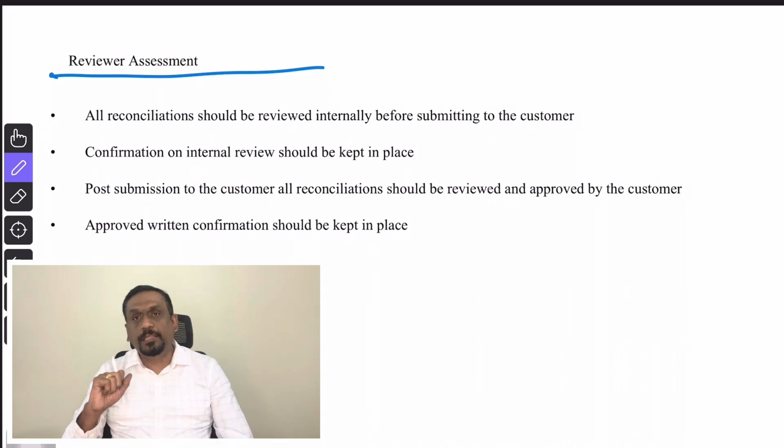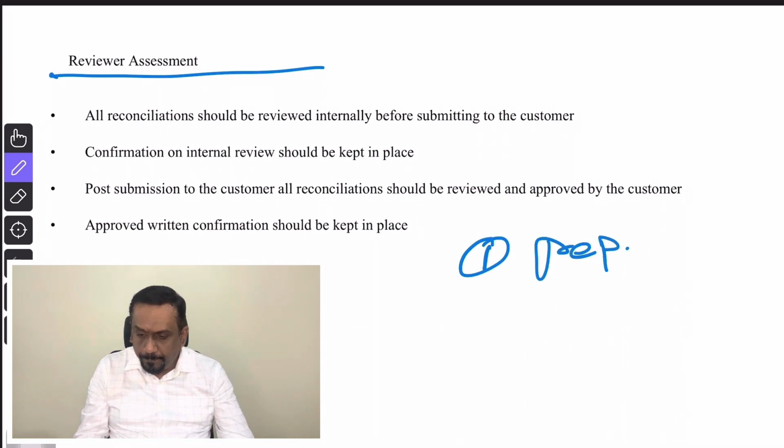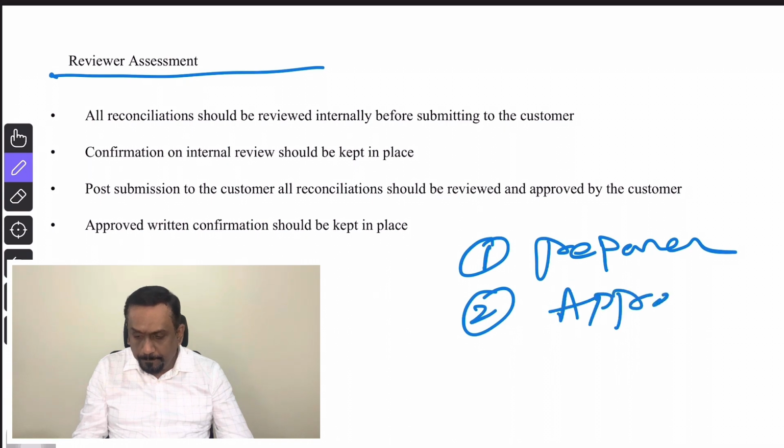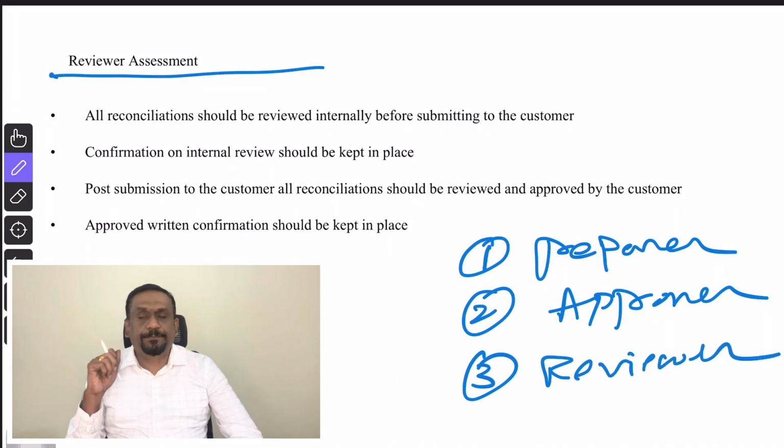Let me first start with reconciliation tool. Let us say you have a tool in place, reconciliations are prepared and submitted through the tool, right? In this tool, while preparing the reconciliations, in general, you could see three options. One is preparer option. Number two, approver option. Number three, reviewer option. You could see three options.